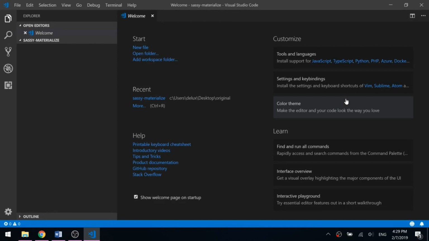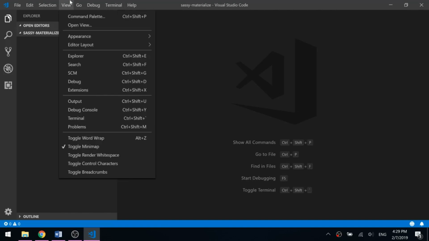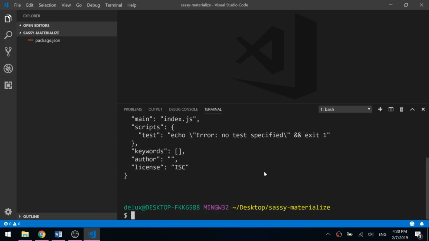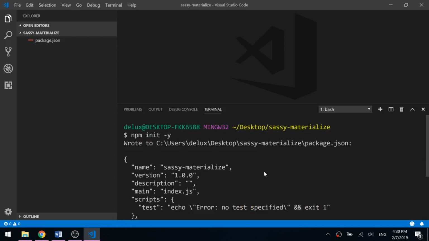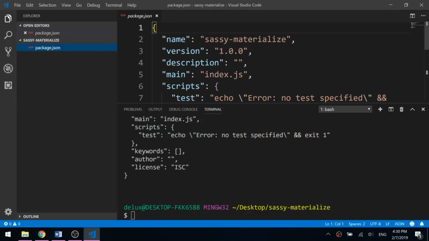Since we're going to be using npm packages, it's important to initialize a package.json file. So let's go to View, Terminal. Use our integrated terminal again. And we're going to say npm init. If you just want the default options, I believe you can use -y. That should just give you everything by default. Yeah, so there's your default package.json file.